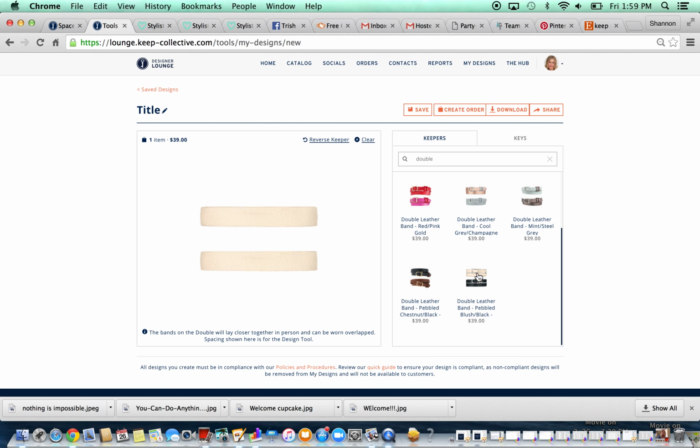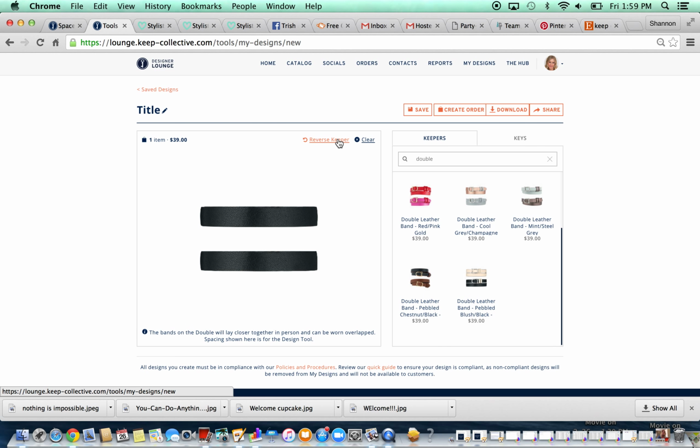So let's say I'm going to go back to a double, and I'm going to show her the new double leather band with the pebbled blush reverses to black. So you'll see here that they stack them so that you can see the different keys on what it's going to look like on both straps. You can come up here, you can reverse the keeper. So if she wants to see it on the black side, you can do that, or you can just keep it on the natural side.